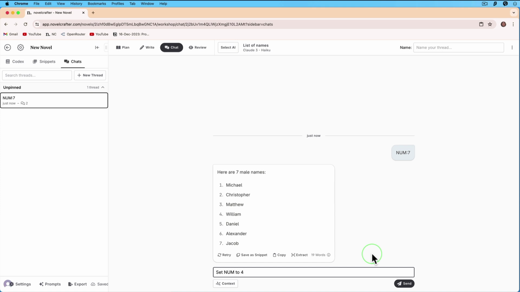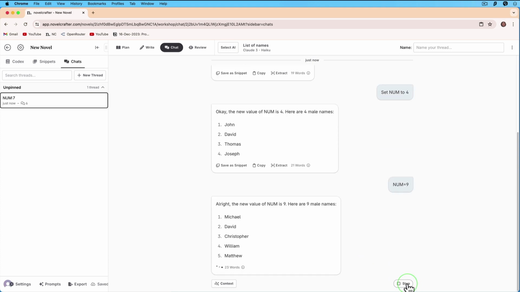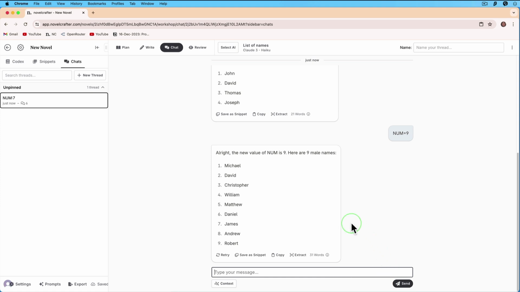Well, we are dealing with an AI. If a human is able to interpret it correctly, so will probably the AI. Send it away. Yes, we got 4 names. Let's try some other syntax. Num equals 9. Send it away. It understands that as well. So when you're giving it parameters, you have a choice of different syntaxes.